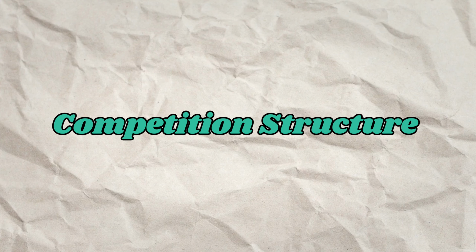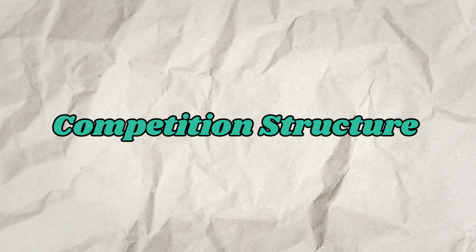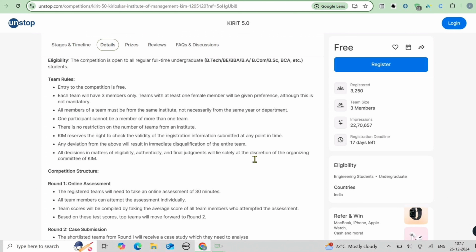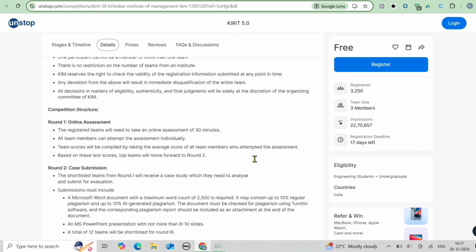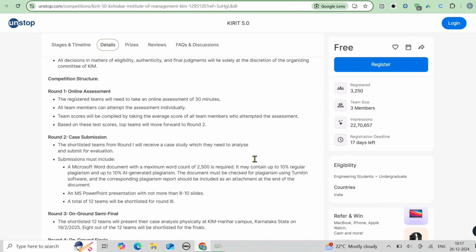Okay, now let's talk about the competition structure. So what are the rounds that we have in the KIRIT 5.0 competition? It has 4 thrilling rounds. The first round is the online assessment, a 30-minute online quiz to test general awareness, logical reasoning, and quantitative ability. All the team members can attempt individually, and the team score will be averaged based on the results.